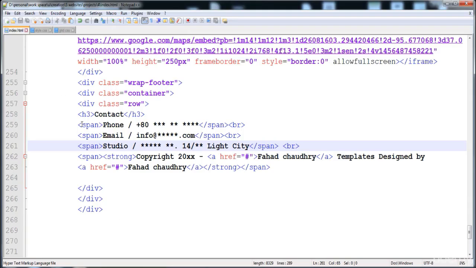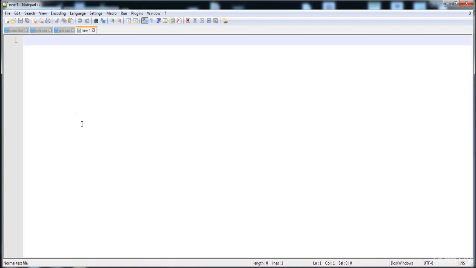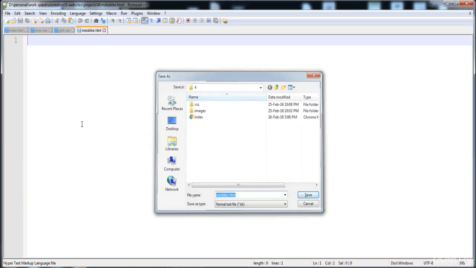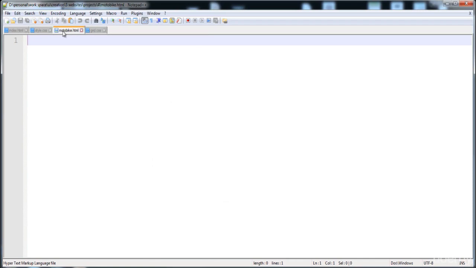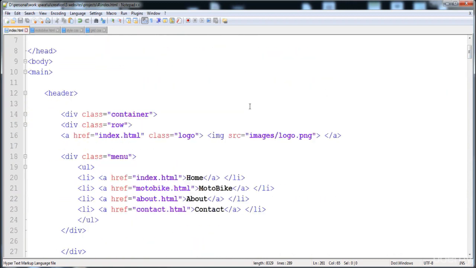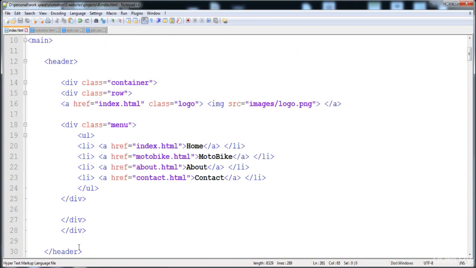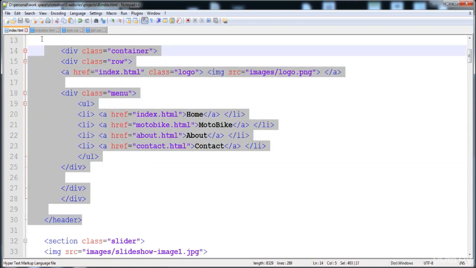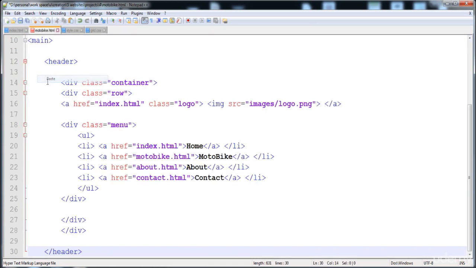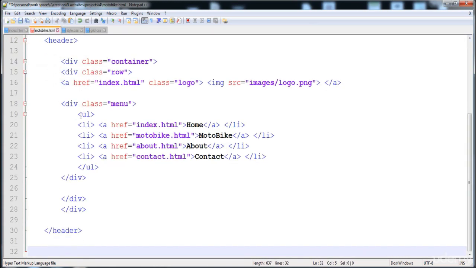And now let's start. Here is the control N and save it as motorbike.html, and now let's copy the header. This is the header, copy it and paste it here. Here it is. And then after this there is a section, it contains the content area.